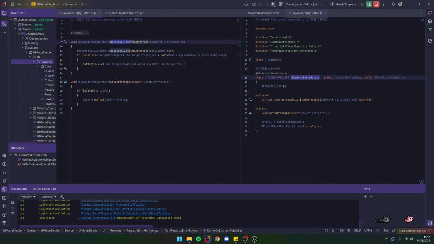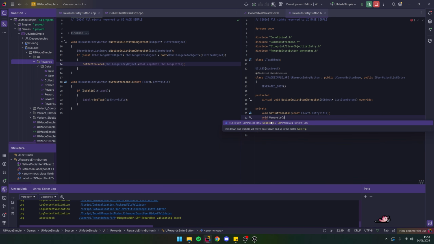So we had this native onList item object set, which was firing every time there was an entry generated in the list, and all we were doing is just grabbing the title. However, we do have access from the challenge entry object. We have access to the collectible rewards as well. So to keep things nice and organized, I'm going to create another function called generate collectible rewards.